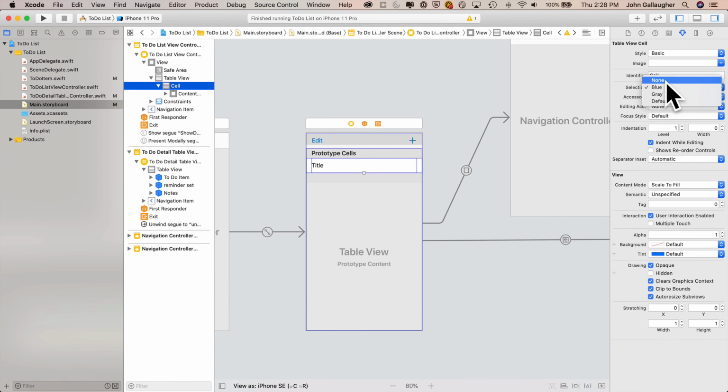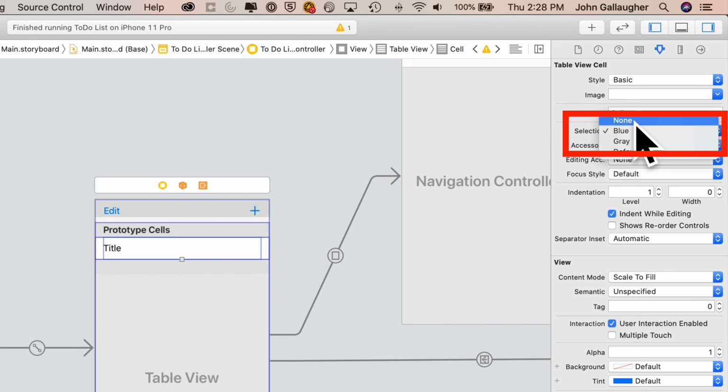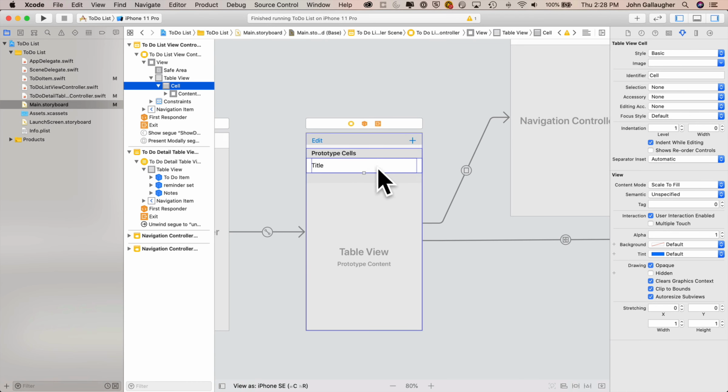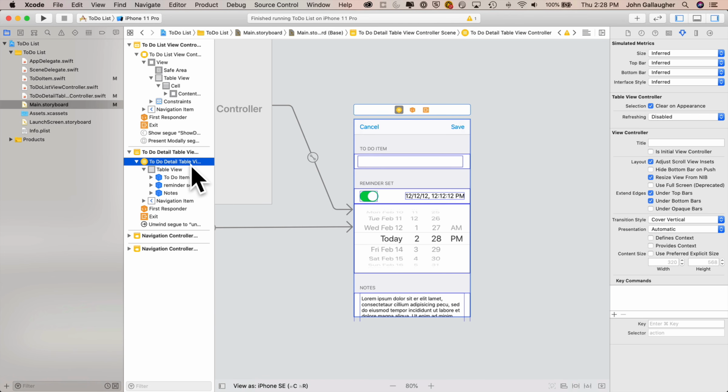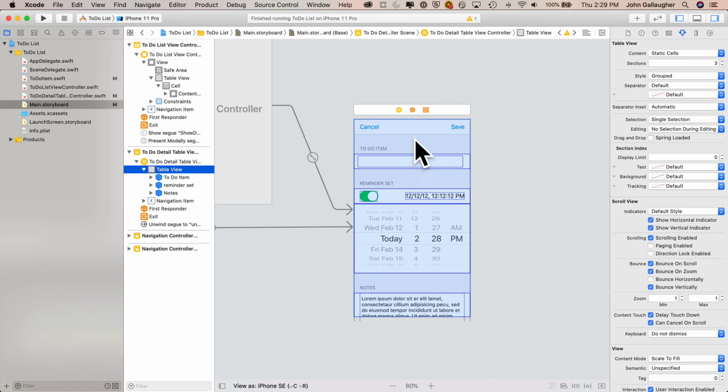So in our to-do list view controller, our scrollable dynamic table view, click on the table view cell, and under selection, select none. That gets rid of the gray selection indicator, but you can still select the cells. Now let's go over to our static table view. That's the to-do detail table view controller, and let's click on the table view itself. Now in this one, it's totally okay for us to set the selection attribute to no selection. I'll still be able to click in all the cells, I just won't have the gray selection showing up.